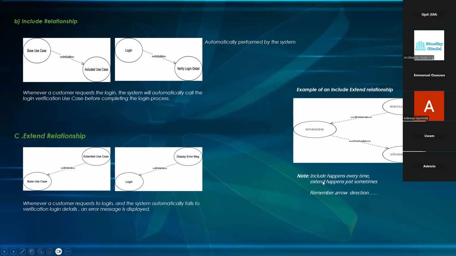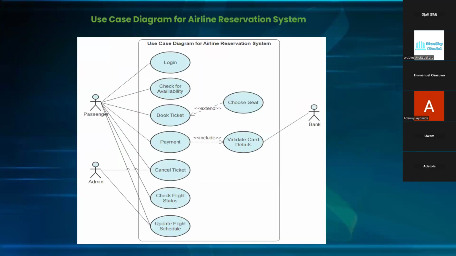Again, like I said, the include relationship happens every time, while the extend relationship happens sometimes. So just remember again the direction of the arrow, extend and include. Include points forward, while extend points back to the base use case. This is an example.